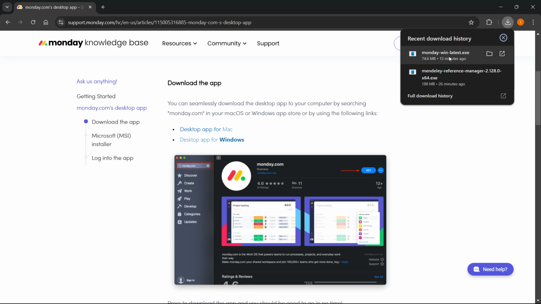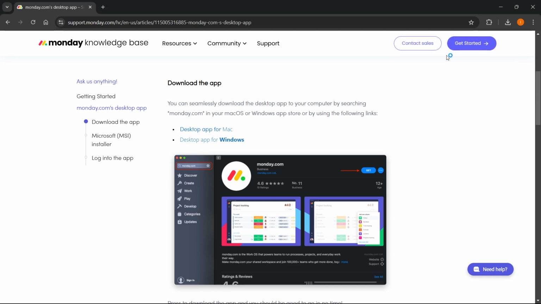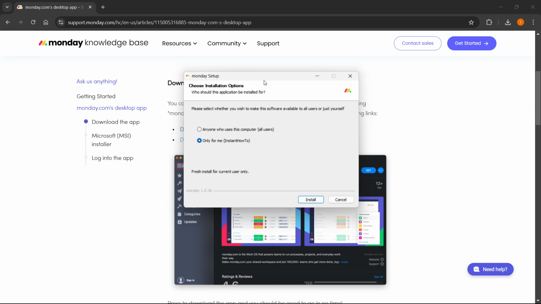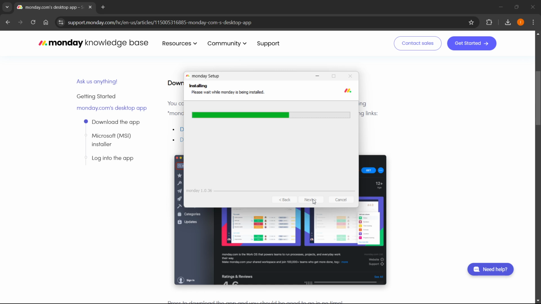And then once you can see this downloaded, you want to click on it. And then over here, it will ask you if you want to download it for all the users or just for you, in case you have multiple users on your computer. I'm going to go only for me right now. And then you want to press install. Now in just a second, this is going to start installing over here. There we go. And it will take up to a minute to be installed depending on your computer.